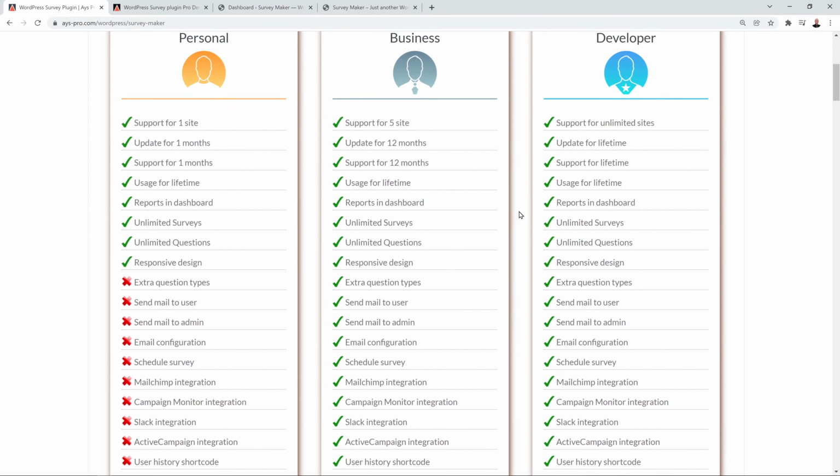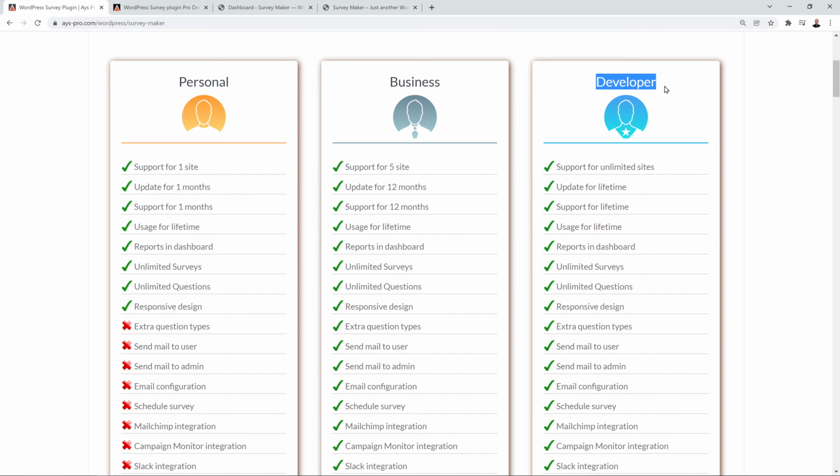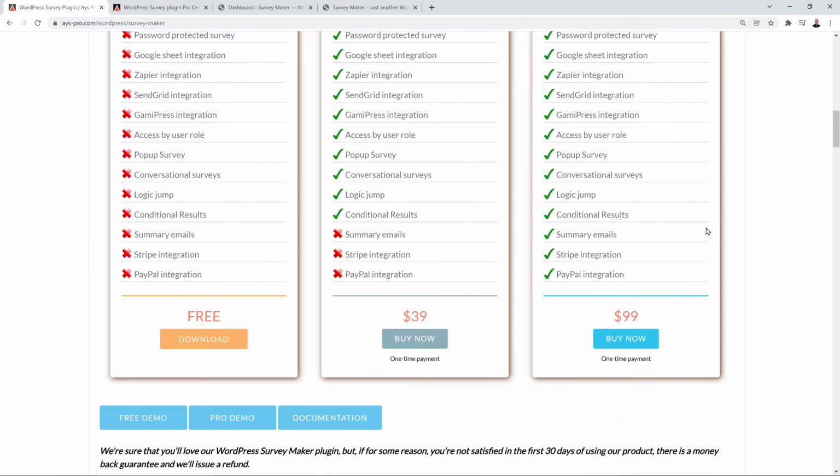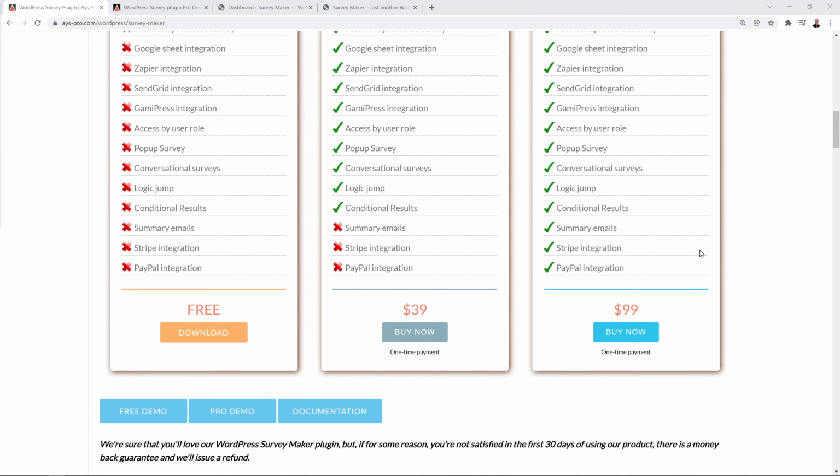Now for $99 US, what's the difference? This is the developer mode. And what's the difference here? Right at the bottom, as you can see, with this one, you will get also summary emails, Stripe integration, and PayPal integration. So if you want to get paid or receive payment automatically as part of the process, this is the option that you need.